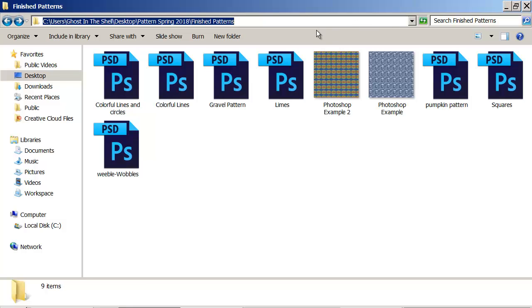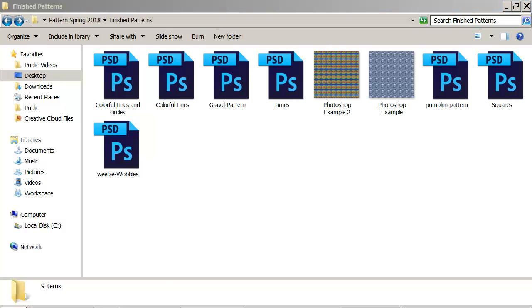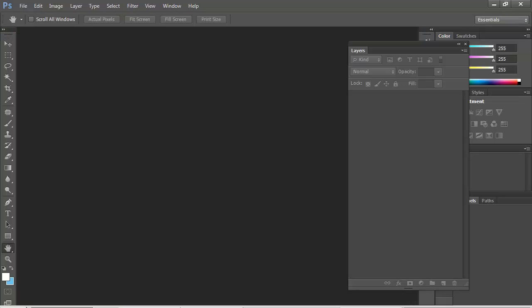Oh, that's right. In your version of Photoshop, you cannot paste this down. I think I've got mine set the same way. You actually have to navigate through a very slow thing. So I'll just remember it: Desktop, Pattern, Spring 2018, Finished Patterns. Come on over to Photoshop. Go back to the instructions.